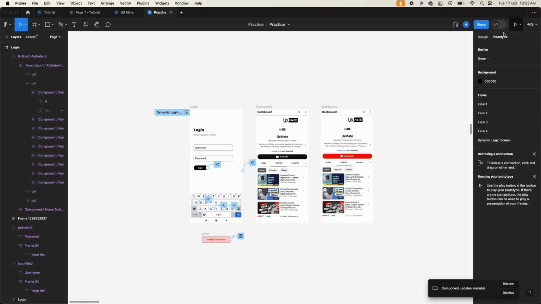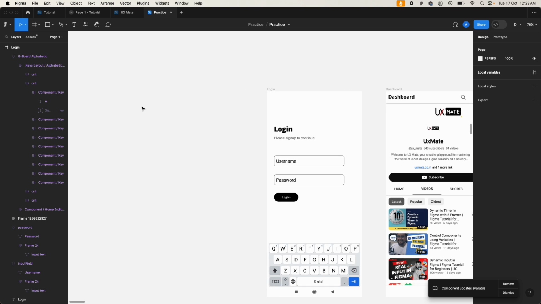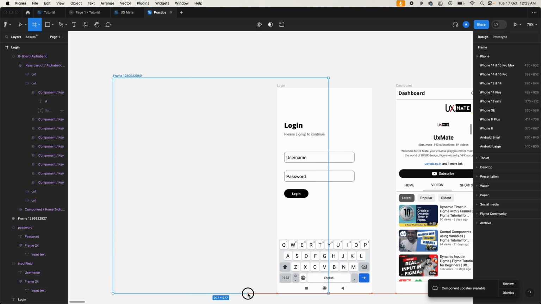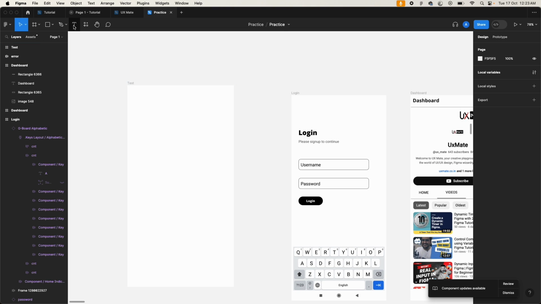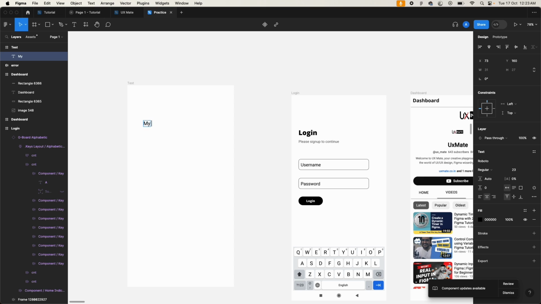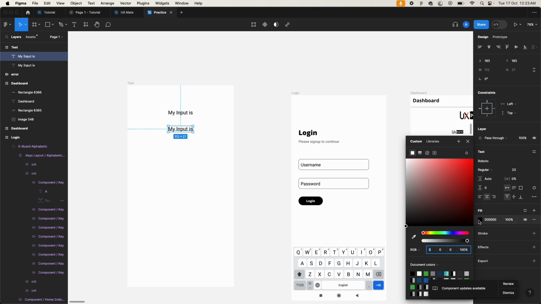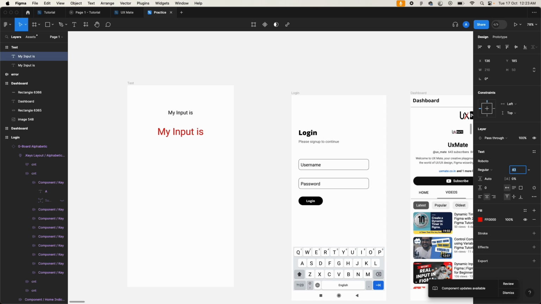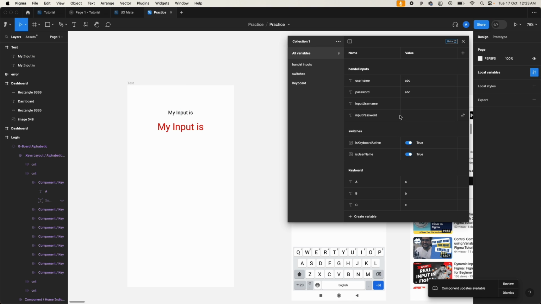But let me show you a way where you can use your actual keyboard to enter the data on the input fields, right? So let me just create one test frame for now. It could be a simple test frame. Okay, and I'll be creating a text, simple text. Okay, my input is, okay, and I'll be just duplicating this because we are going to assign a variable to this. Let me change the color to red, and let me just scale it up. Doesn't matter, you can keep it anyway. And go to the variables. Let's just create an extra variable.